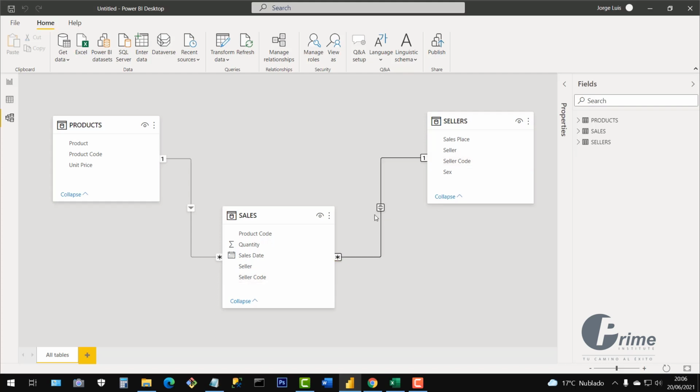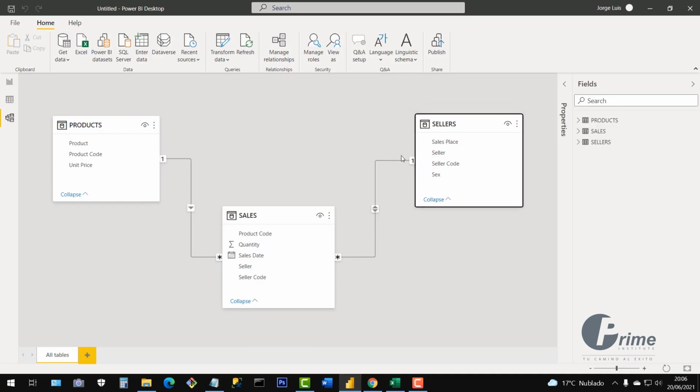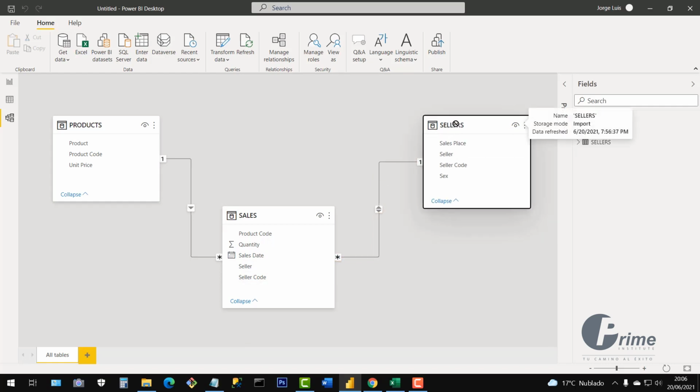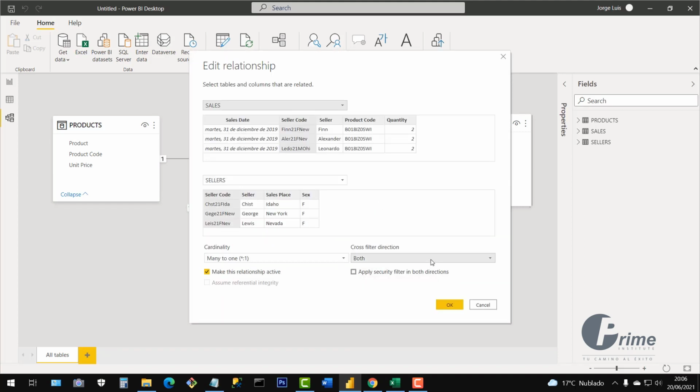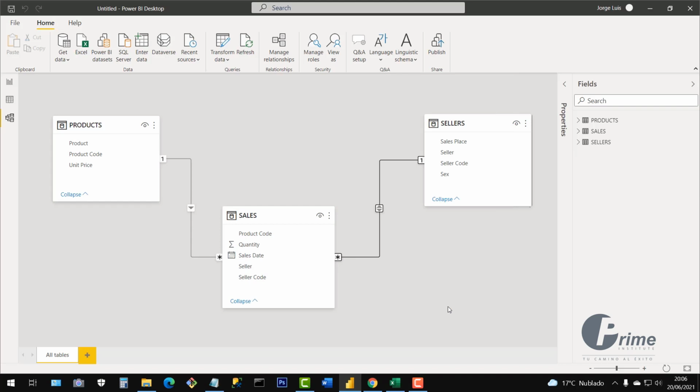So what happens if I type here both and I click OK? And now here you can see the information will change a little bit. I will have two arrows. So this means that the information is coming from the sellers table going through the sales table, and from sales is also going through sellers. And this is wrong. In some cases maybe you are using this, but not in this case. So I type twice, and now you should have it here simply.